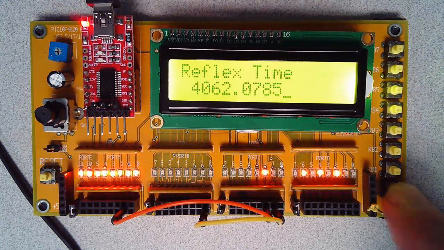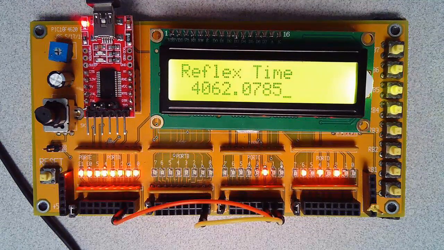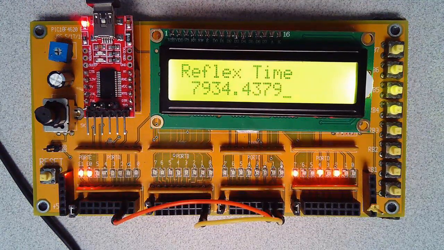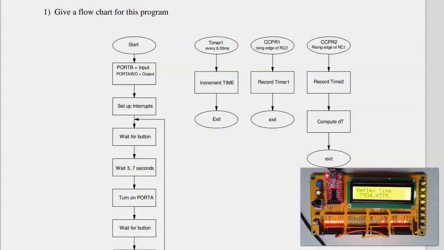When I hit the button, RB0 is connected to RC1. Hit the button, that records the time that I hit the button. The time difference was 7.934 seconds. Not a very good one.